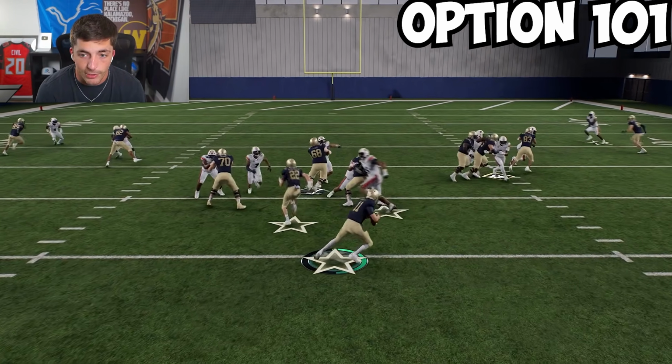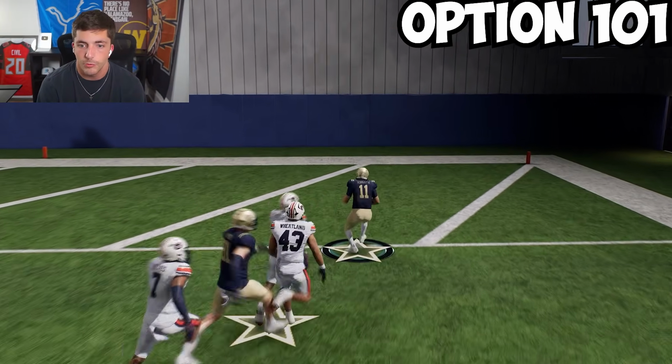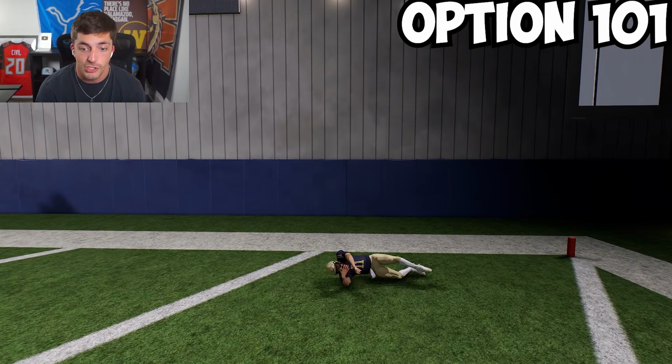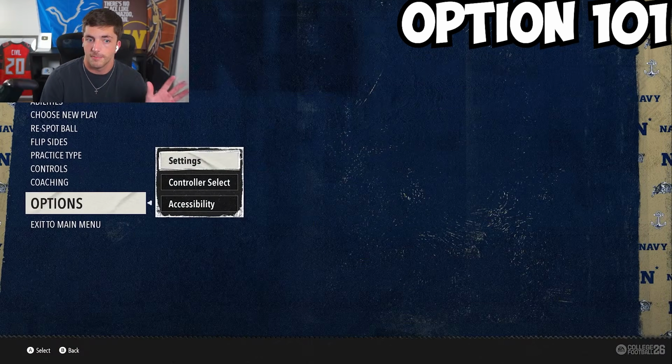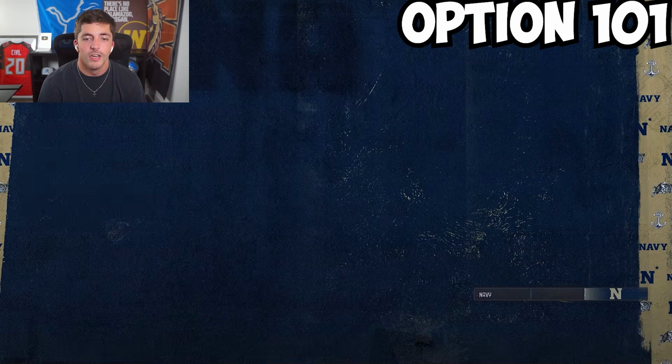Read options, very, very good. They're great gotchas if you haven't ran them all game, but they're also great if you just run them as a big part of your scheme. Right, like genuinely, they're very good. And just to show you something really fast, this is on Heisman. I was gonna say all Madden, it's on Heisman. Cool. So that's read options.